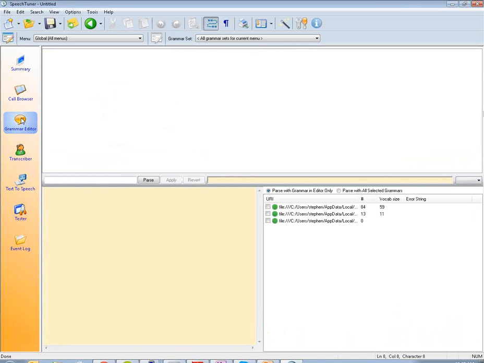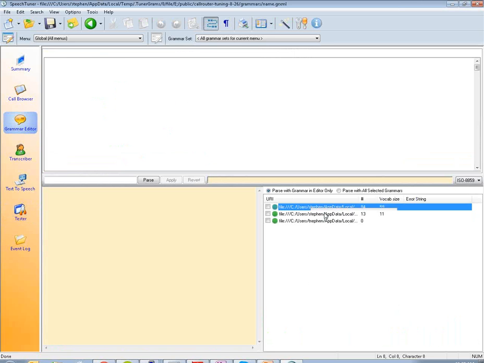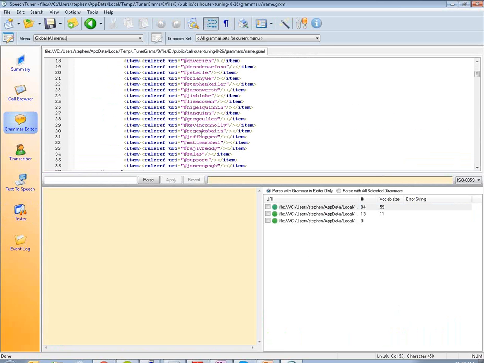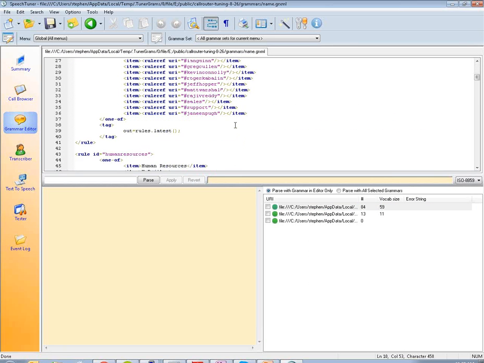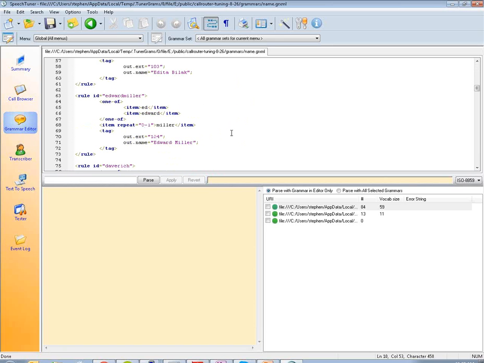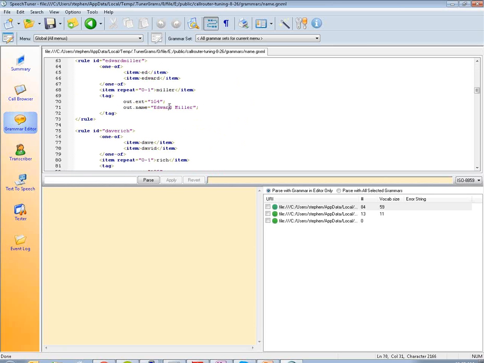And finally, the last area I want to look at is the grammar editor, which has a lot of cool changes to it. So we'll edit our name grammar, and you see here it's a pretty straightforward GRXML grammar that's got a bunch of names and departments in it, about what you would expect. We've got a couple of cool new modules. The first one to take a look at is this pronunciation checker.